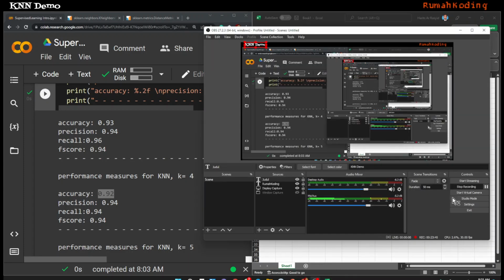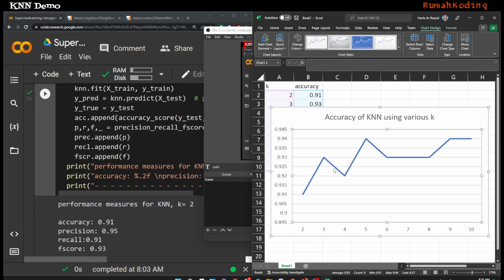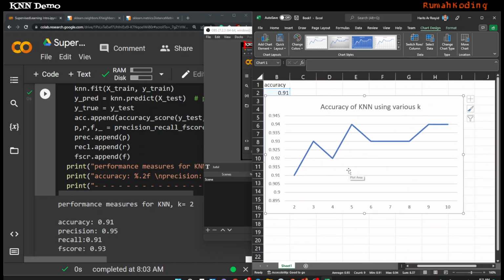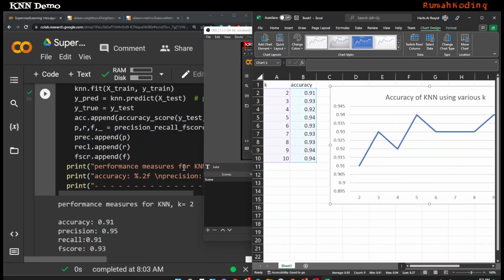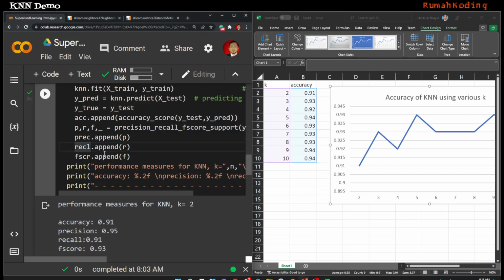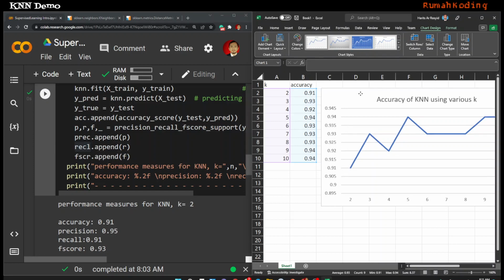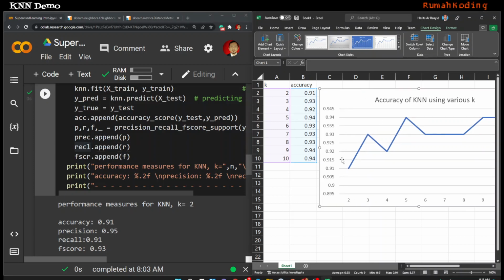Saya wait. So sorry. From this data we have moved from our experiment in Python and put it in Microsoft Excel. We can create a line graph and show how well every experiment we have done to KNN using various K in the matter of accuracy.